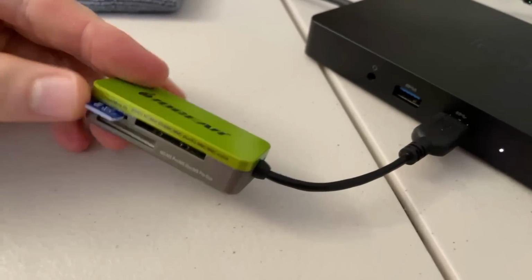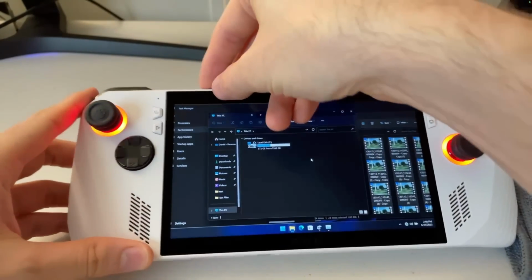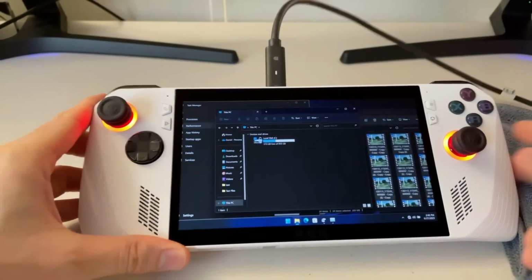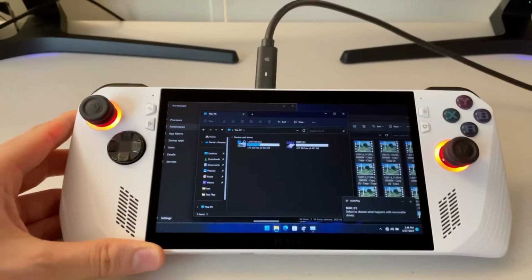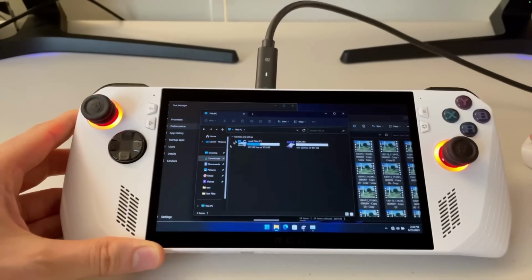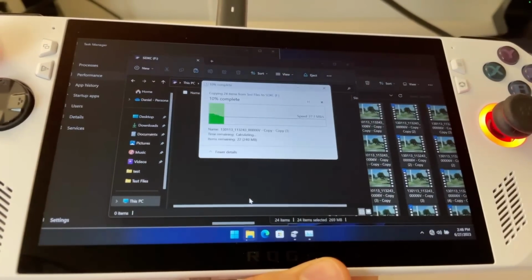So now that I know it's working in this reader, I go ahead and take it out of this reader and throw it back into the system itself, into the ROG Ally. It recognizes it. This is a brand new format. I'm thinking this should work fine. So I go ahead and open it up, and then I grab these files and drag them over.